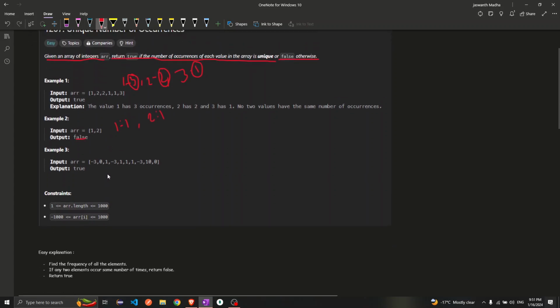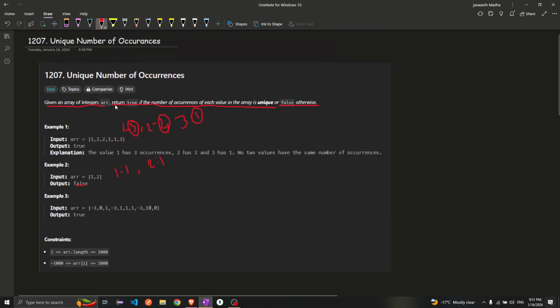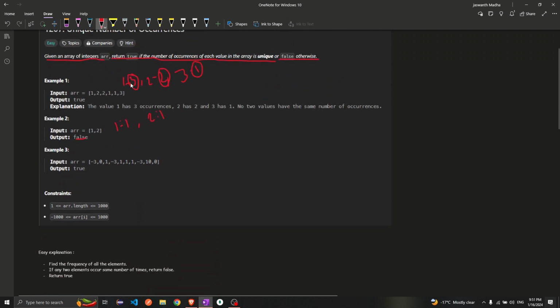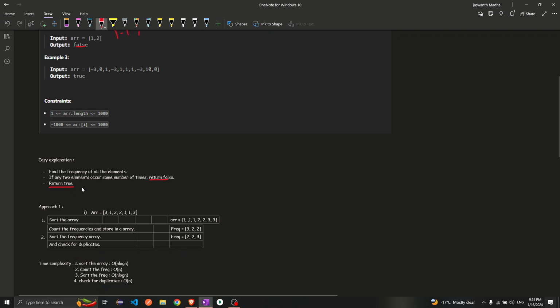So how are we going to solve this question? This is an easy explanation for the question. Find the frequency of all the elements. We just need to find the frequency of all the elements. And if any two elements occur the same number of times, we need to return false, else we need to return true. Here we're going to solve this question with the help of two approaches.